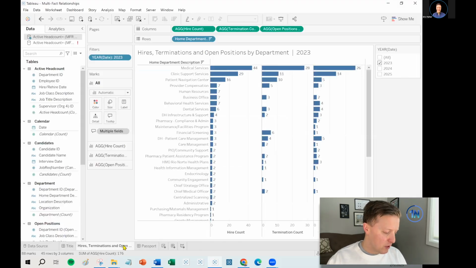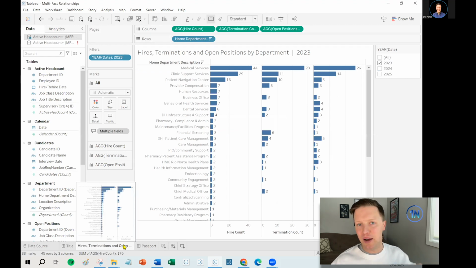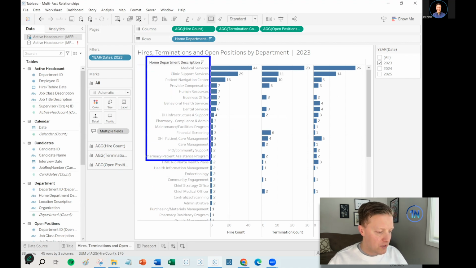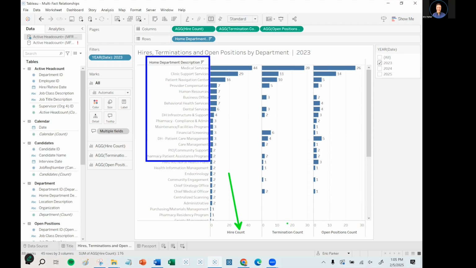Let's do it. So first of all, let me show you the worksheet that is the end state of what we're going to be creating. Now, we're not here to build the most beautiful worksheet. I'm not trying to blow your socks off, but just to speak to some of what you're seeing here. We have this department data, which comes from the department table. And then we have the data coming from the fact tables, right? So you have the hire count, that comes from the active headcount table rather. Termination count comes from the terminations table. Open position counts come from the open positions table.